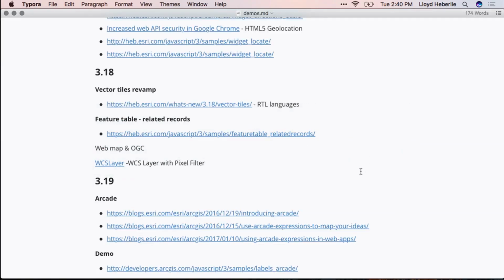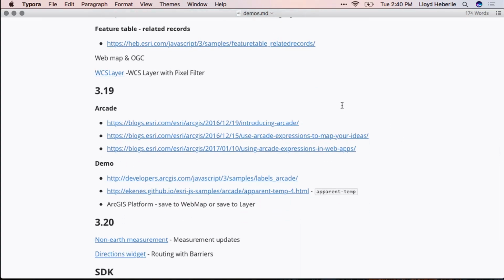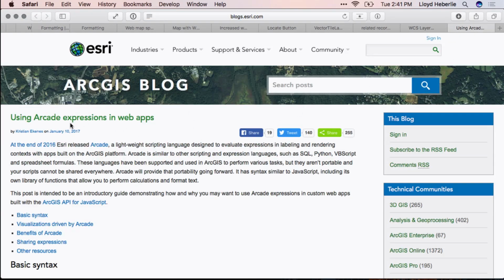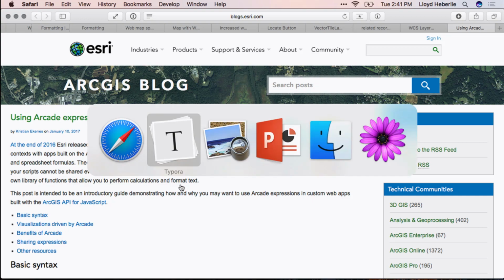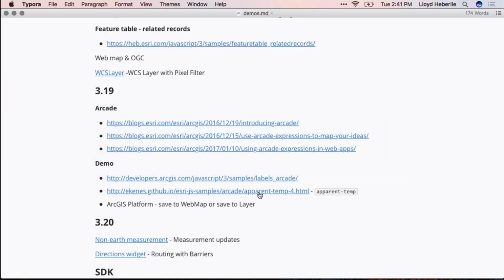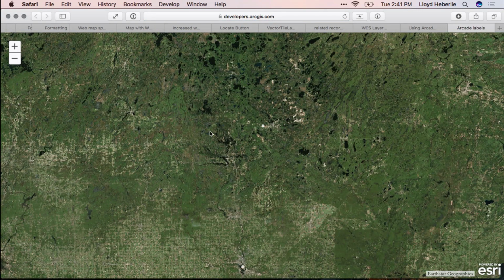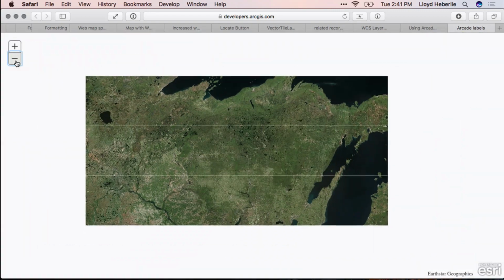They mentioned Arcade this morning. Here are some links related to introducing Arcade, blog articles. Christian had written a blog article that covers using Arcade expressions in web apps. I would recommend that you read that once you've become familiar with the other stuff. This was a big feature added into the platform. One of the things is labeling, and the other thing is doing rendering.